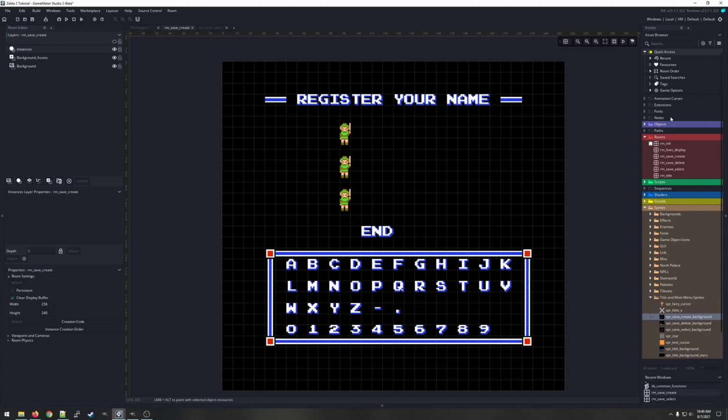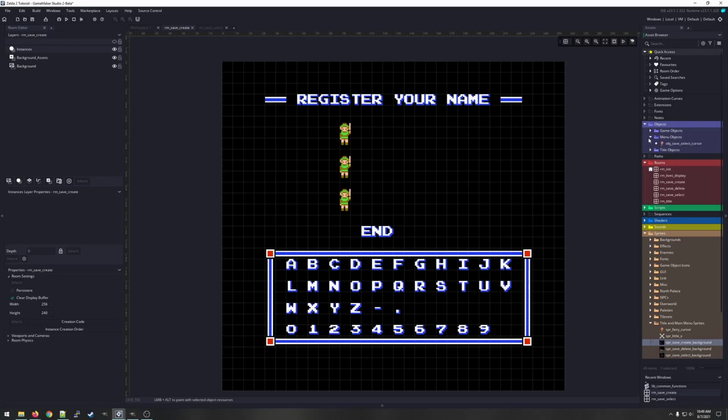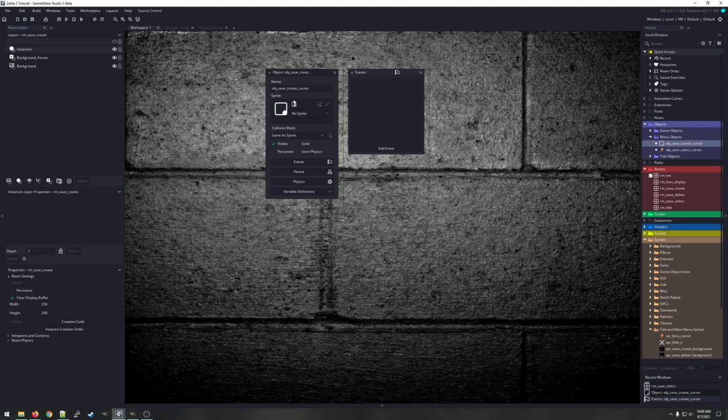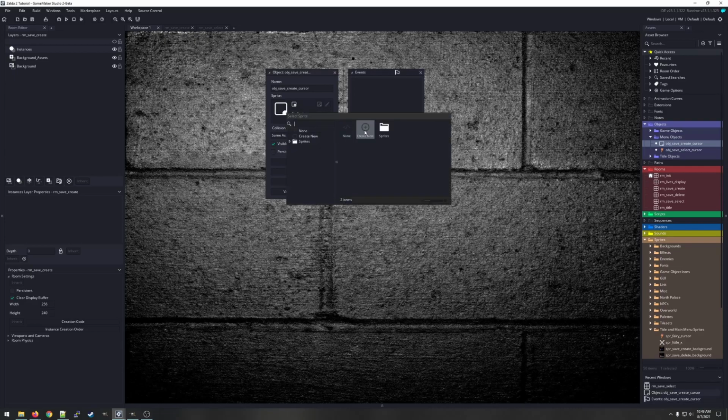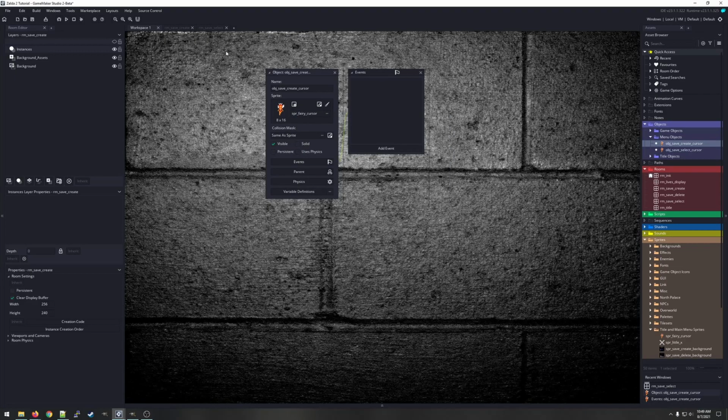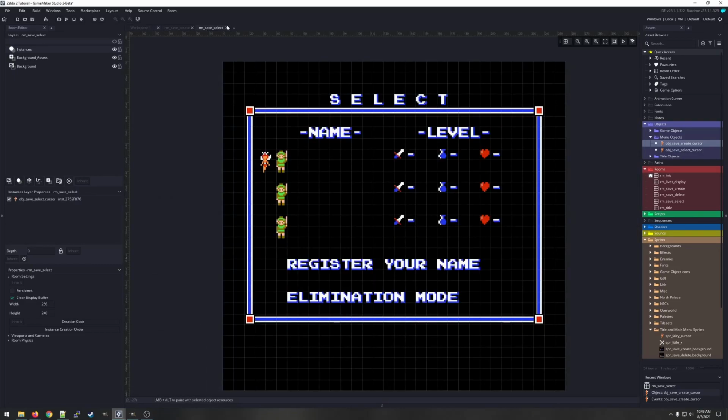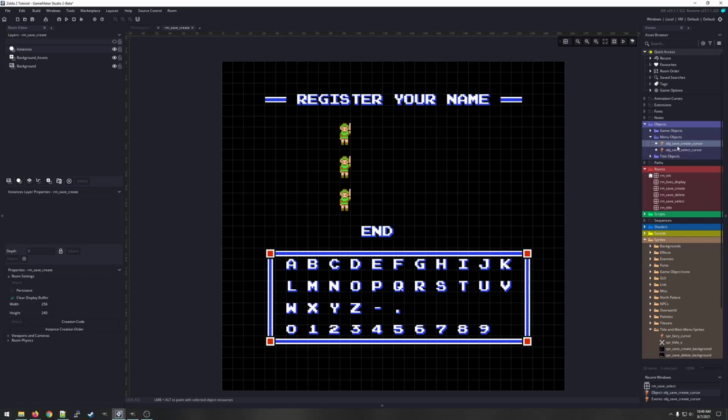We need to make an object, and let's call it menu objects. Click use, we can create object, but we're going to save underscore create underscore cursor. Yes, that is spelled correct. Come over here and give you a sprite. There we go. Come back to the room, not save select, save create, and put you right there next to link.